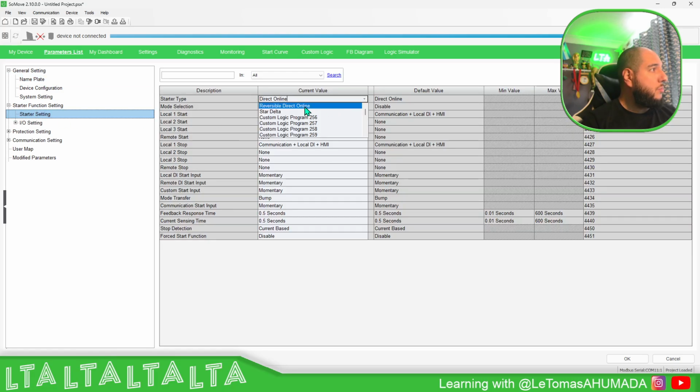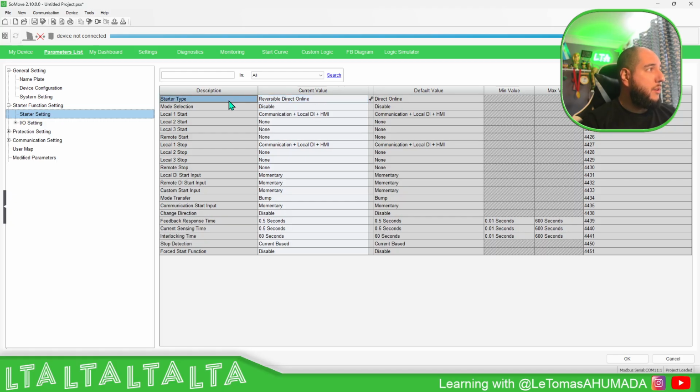So direct online is going to be reversible direct online. So we have forward reverse. Here you can see that I have different local start. So I'm going to use only for local and communication. And I'm going to use for the remote the HMI. And if I needed to select, I use the digital input to select which one I need to use. But I'm not going to go into that detail. This is just to show you how the configuration.